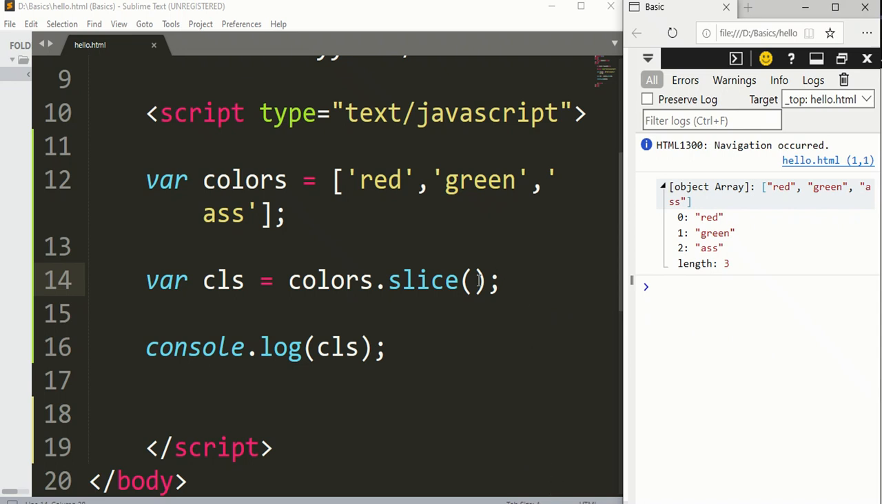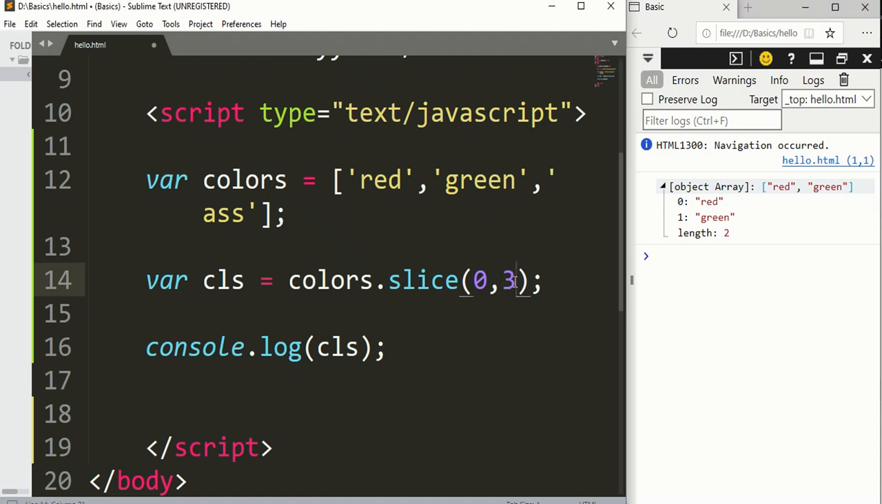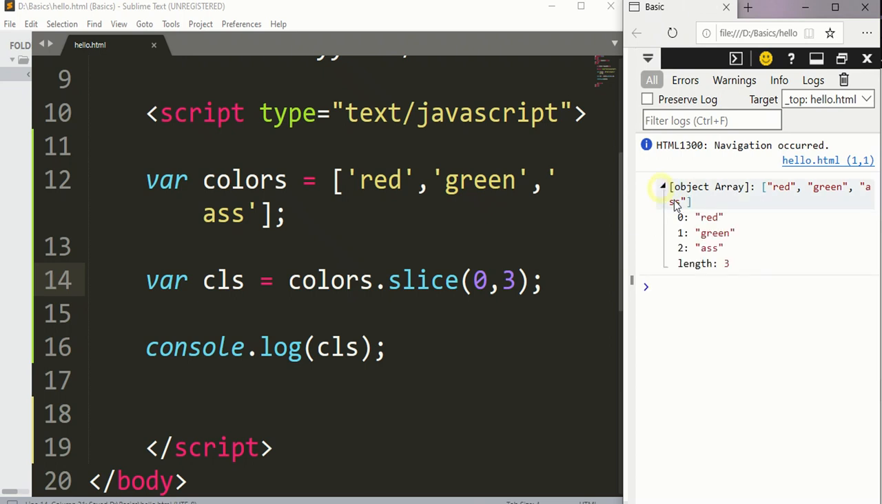Slice method can also take two arguments. The first one is starting, and the second one is ending. You can see we get red, green, 0 1 2, because 2 will not be included. Let's say 3, and then it will print 2 also. You can see here we got red, green and x. Yes, so that was very simple.